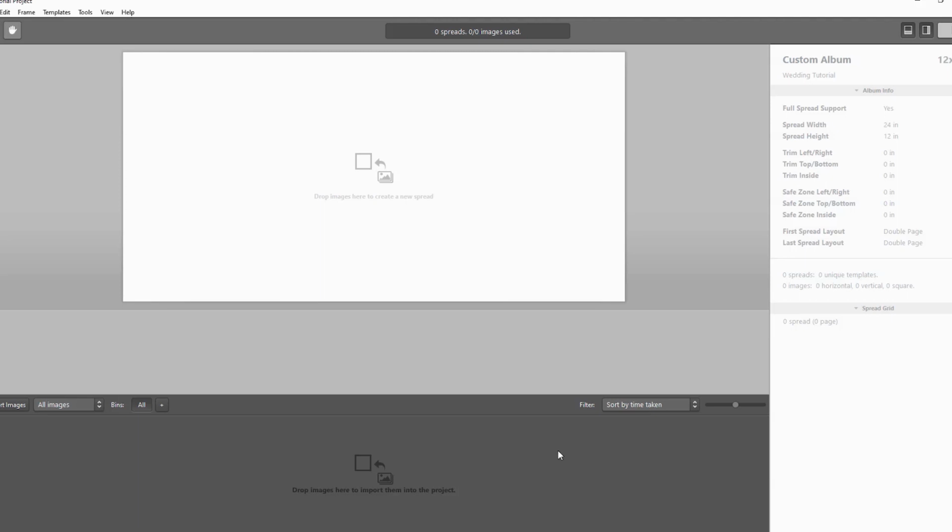Okay, so on the right hand side here is where you have your settings. So you can see I have 24 by 12 here for the album size, and those settings that we put in the beginning before setting up this page. All right, so this is the settings. These settings will change as we bring in the images, but for now those are the things you need to know.